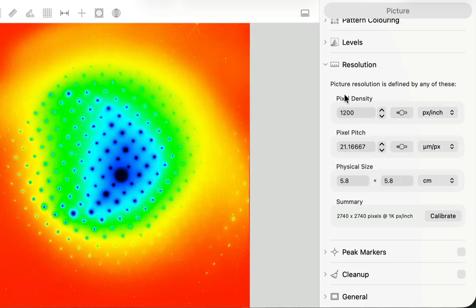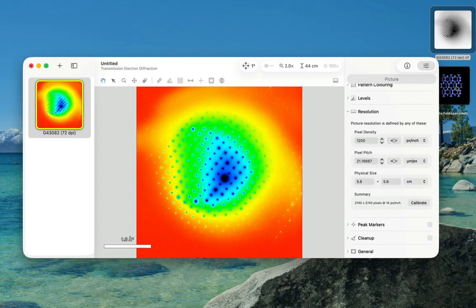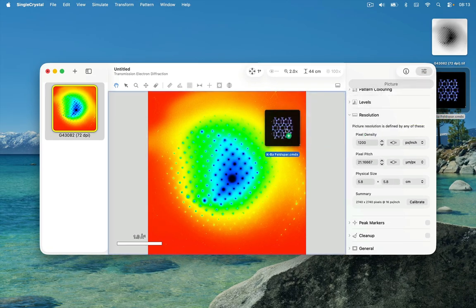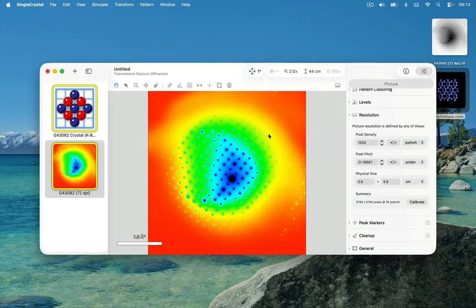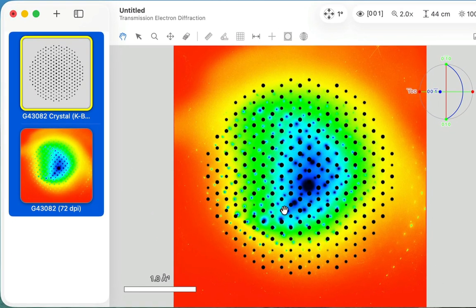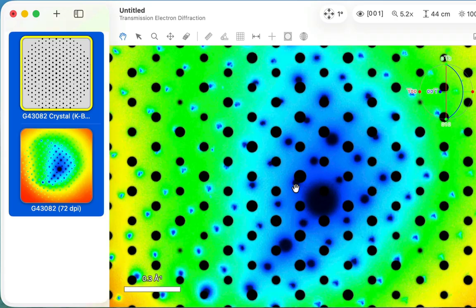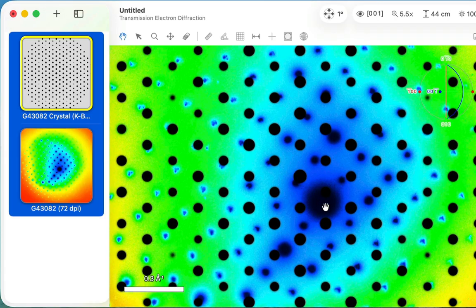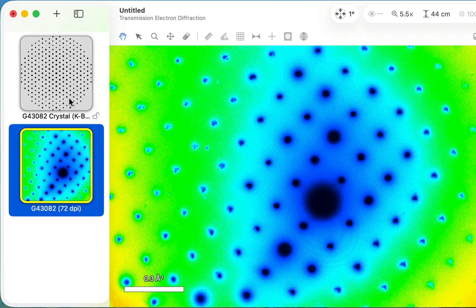Is this correct? Well, let's compare that with a simulated pattern for the same material. So I'm going to drag and drop a crystal structure into my diffraction pane. Here is a simulated pattern, and let's overlay this onto the observed pattern, and you can see that the spacings match up quite nicely. This is the preferred method for calibrating your pattern.